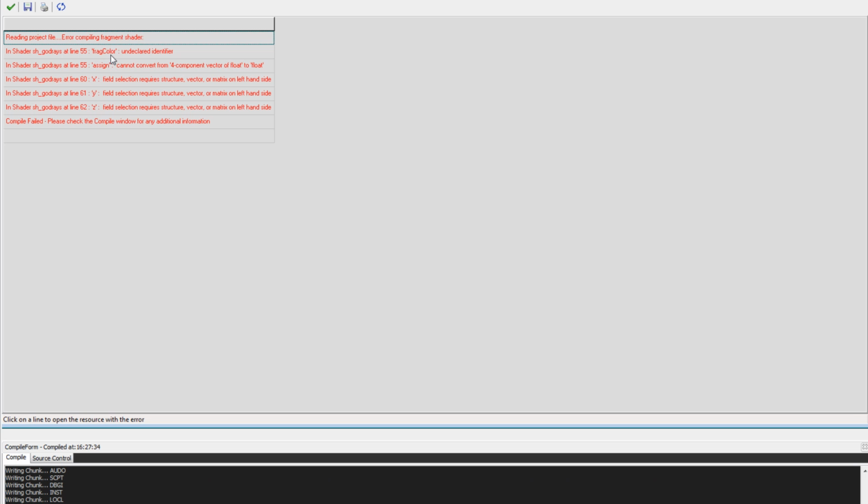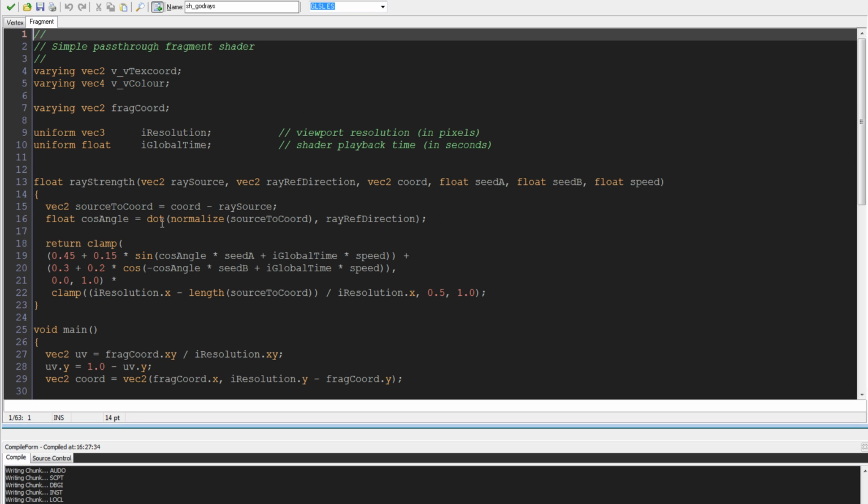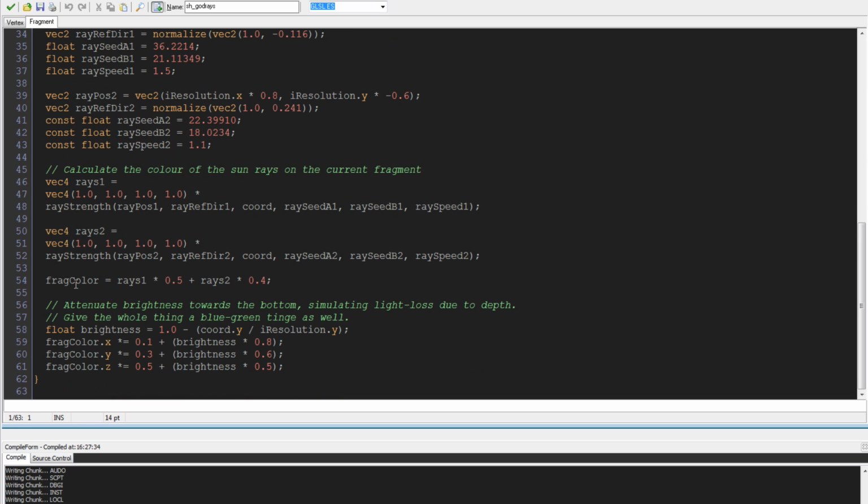Now GameMaker complains that fragColor is an undeclared identifier in line 55. And as you can see, that is actually correct. I've told you before that GameMaker uses the variable gl_FragColor as the final output for the RGBA value of the pixel that it's working on. In Shadertoy, this is called fragColor, so we have to replace it with gl_FragColor.